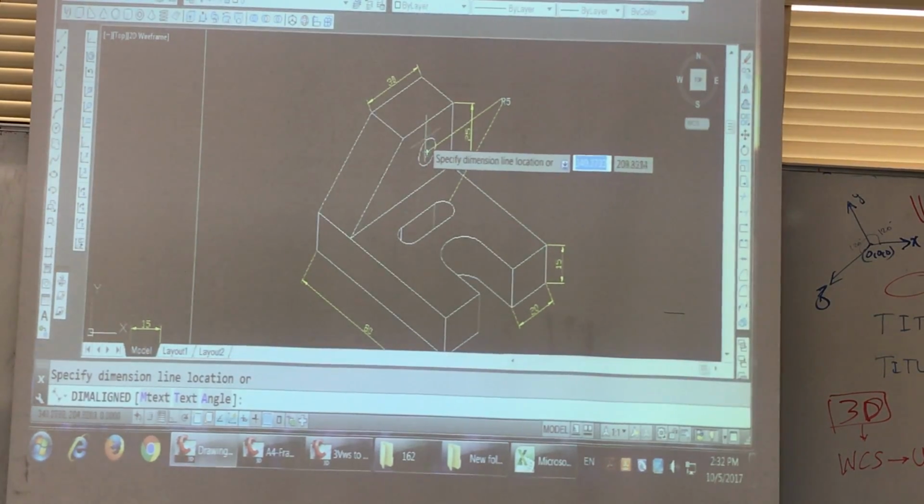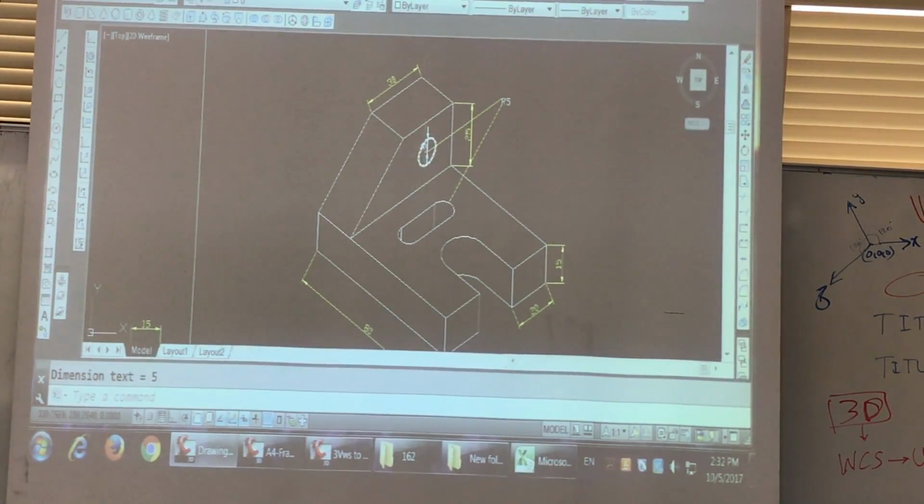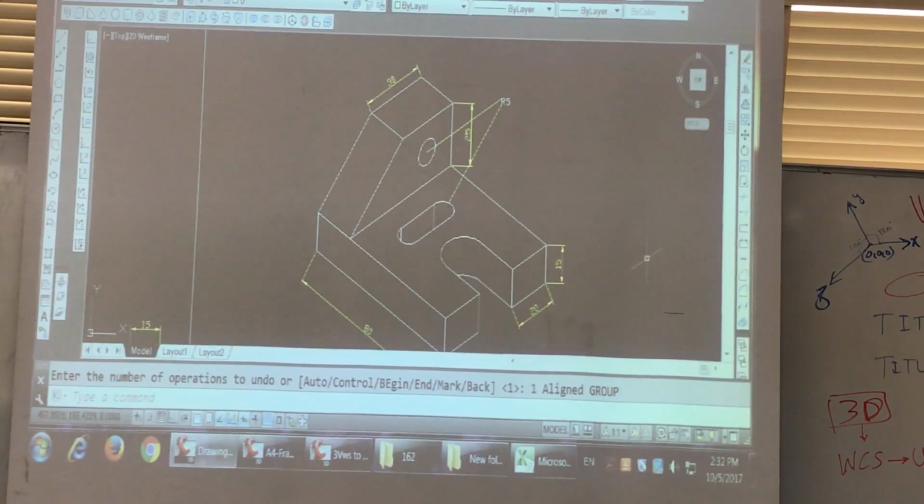He is giving you 5, but that 5 is a linear. This is not a linear dimension. You have to write r to it. So anyway, you have to edit it in that way also. You got? Okay? So this is what it is. Now, this is isometric drawing.